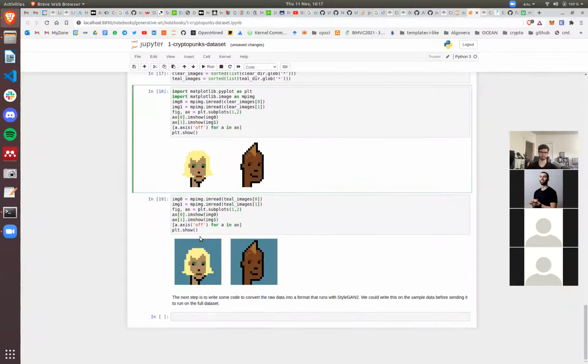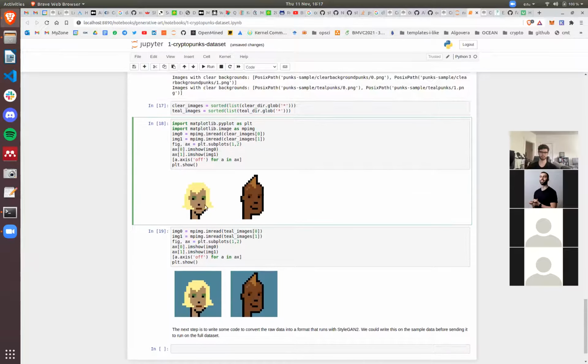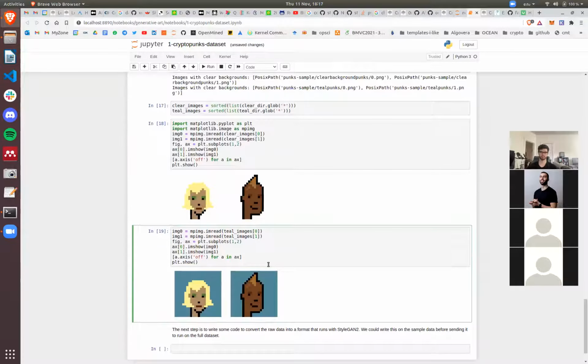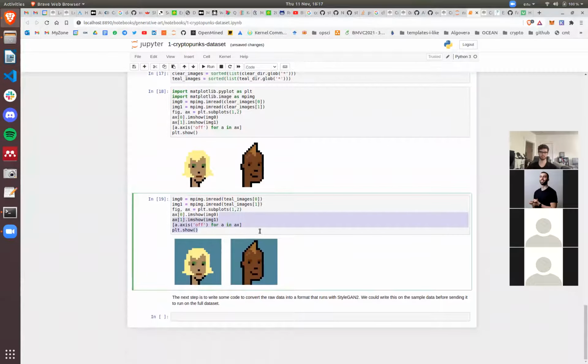And so what we might do in our Jupyter notebook after this, and this is probably what we're going to do next week or something like that, is, you know, if we wanted to train StyleGAN, for example, we could load StyleGAN in the notebook and make sure that it runs on this sample data set. Maybe even train it to overfit on that data, for example. And then once we're happy that it works on the sample data, we can actually send it off to the full data set to do all of the training.